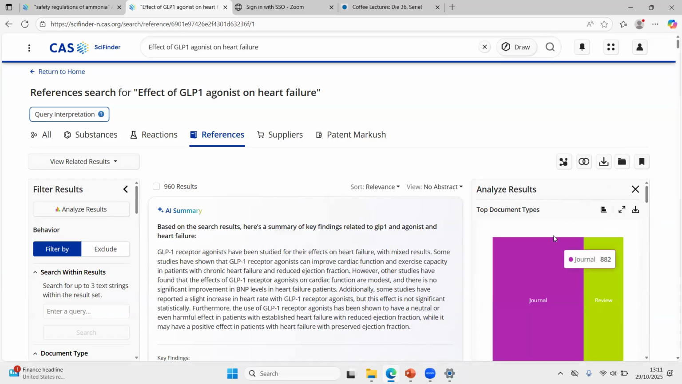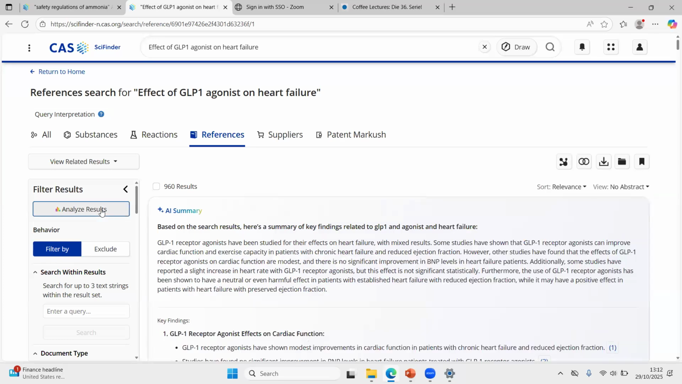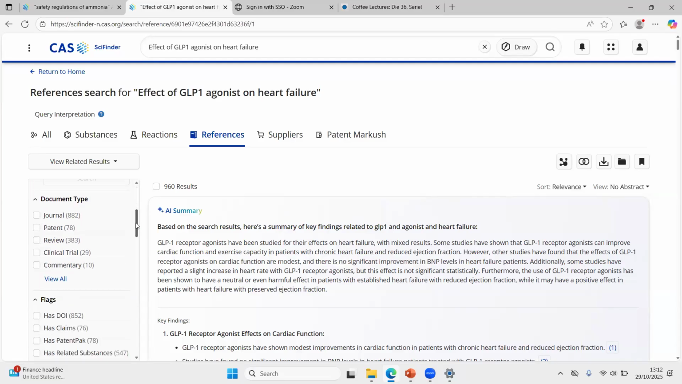It's actually the same information as on the left. So here you can filter the same results using the traditional filter results. And if you don't want to see the visualization tool, you just click on Analyze Results. Okay, that was as before. So let's go down and see what's new.